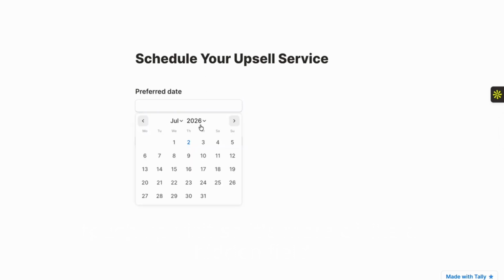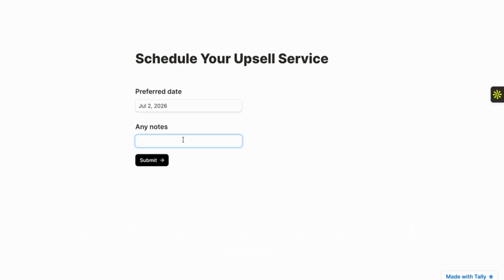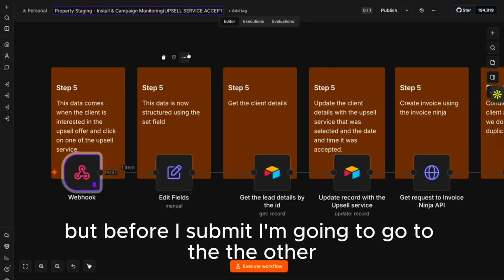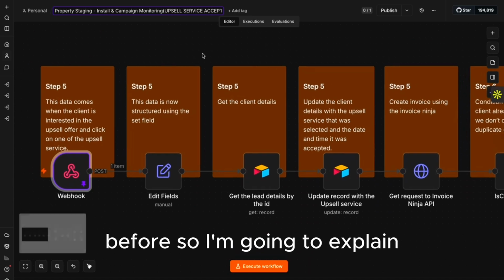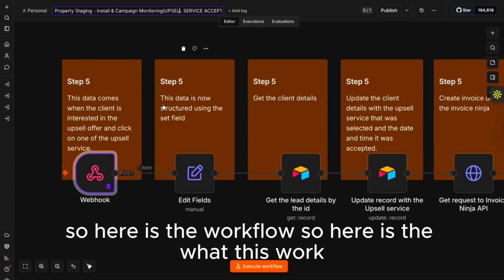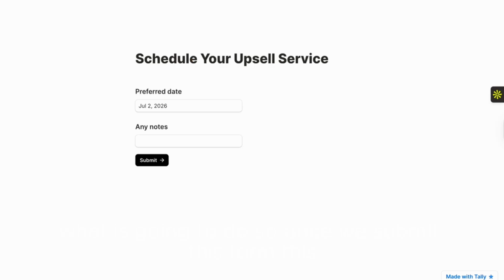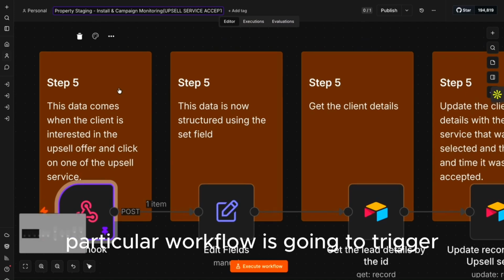So I'm going to put a preferred date, and then let's say I'm going to pick today. I'm not going to put any notes because this is not required. So once I put this date, I'm going to submit. But before I submit, I'm going to go to the other workflow before. So I'm going to explain. So here is the workflow. So here is what it is going to do. So once we submit this form, this particular workflow is going to trigger.